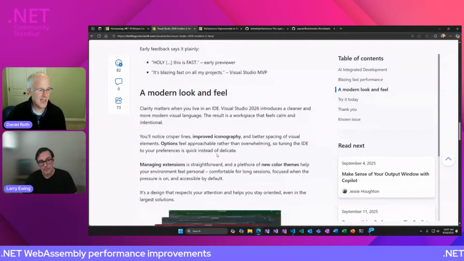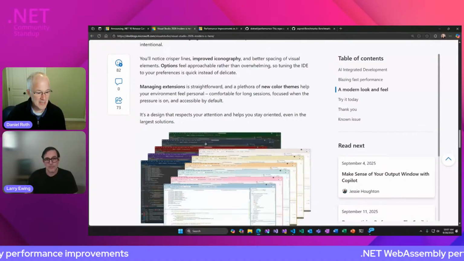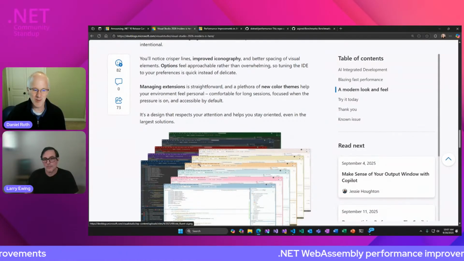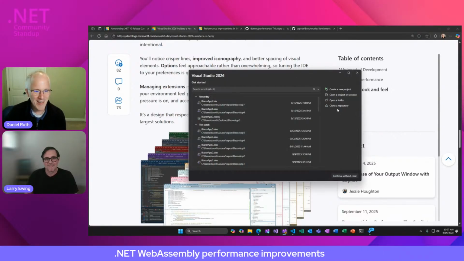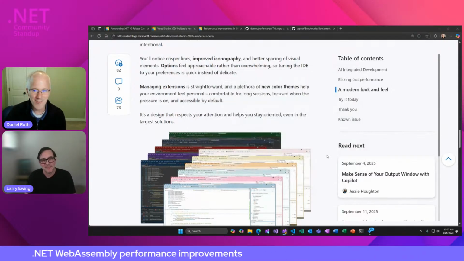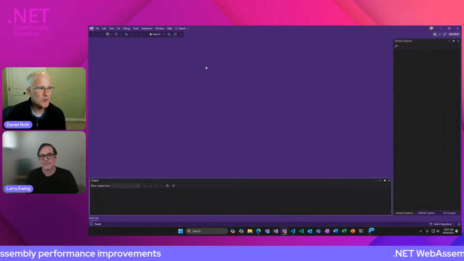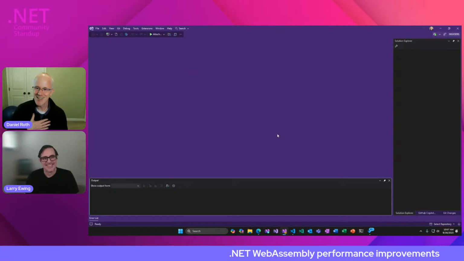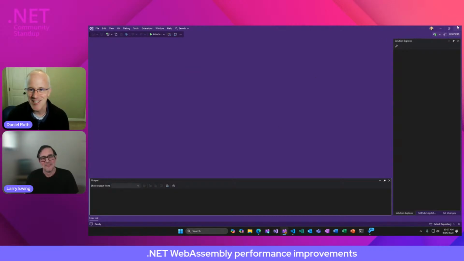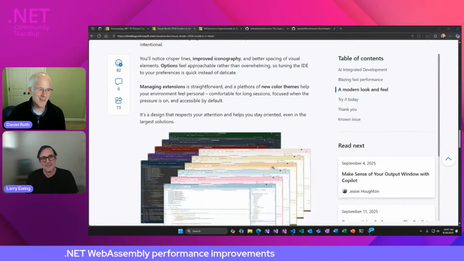And then modern look and feel. We have all the awesome new themes that have come in Visual Studio 2026. I've got it installed here, and I went through the themes. I think I went with, what was this one called? I think it was called Juicy Plum, this sort of lovely purple color. It fits with my .NET aesthetic. If you want to try some of the other themes, you're welcome to give them a try.